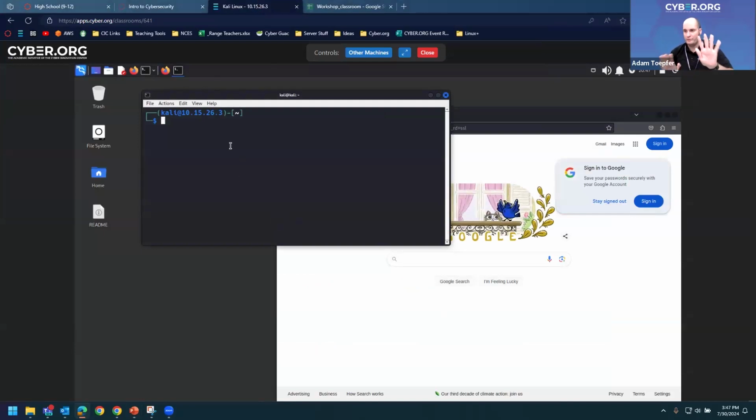So if you haven't, open up a new terminal window. And it should look just like mine, where there's nothing going on. You should see a little tilde here, because that means you're at home. And we're going to verify that we're at home by typing PWD and pressing enter. Notice it displays home Kali.